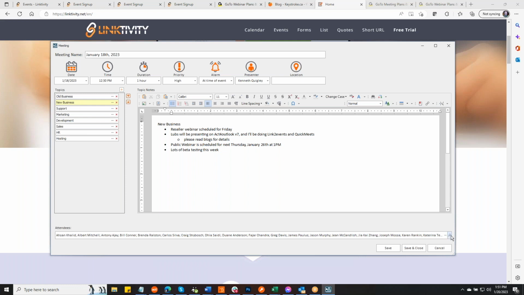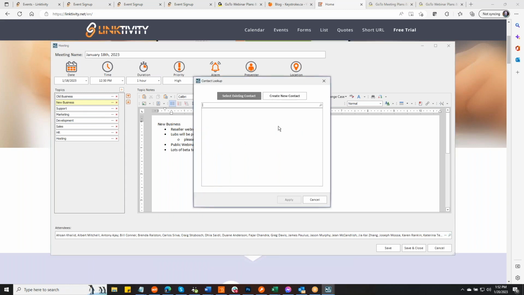Now, for those people that are not in that list, I can click here, that little magnifying glass, and up here it will go search existing contacts, and I would just basically type in their last name and click here. And what it will do, I'm connected via the API. It will search the database, and it will come back with all the hits here.